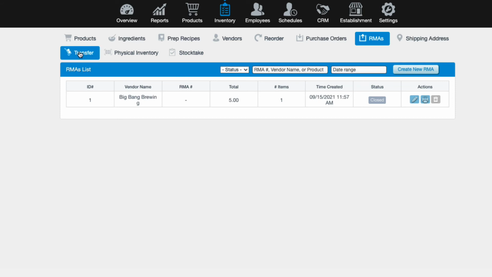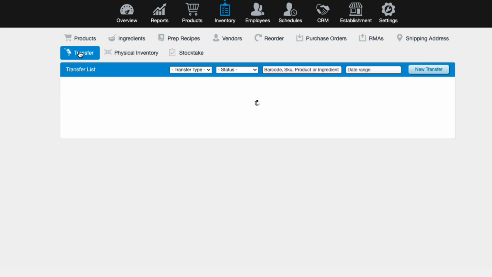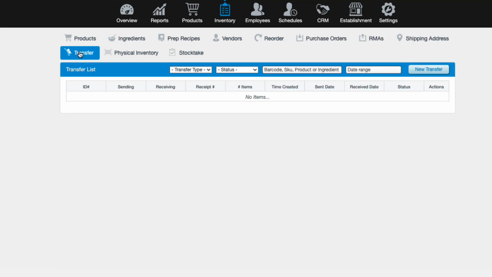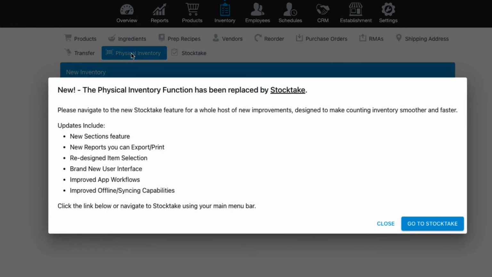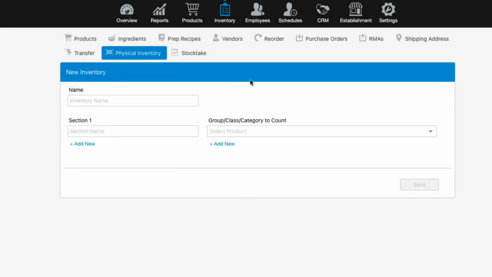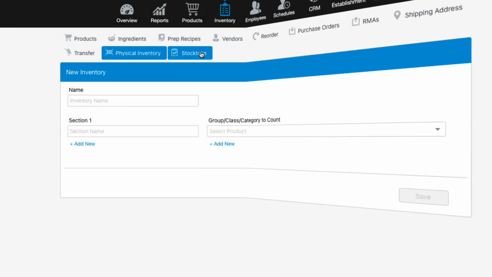Some other inventory options that appear on the Inventory tab include Transferring Inventory, which can be used if you need to transfer inventory from one establishment to another. Physical Inventory, which is being phased out by our new Stock Take feature, allows users to divide their stores into sections and conduct a count of inventory in stock. Each of these are covered in greater detail in the articles and tutorials linked below.